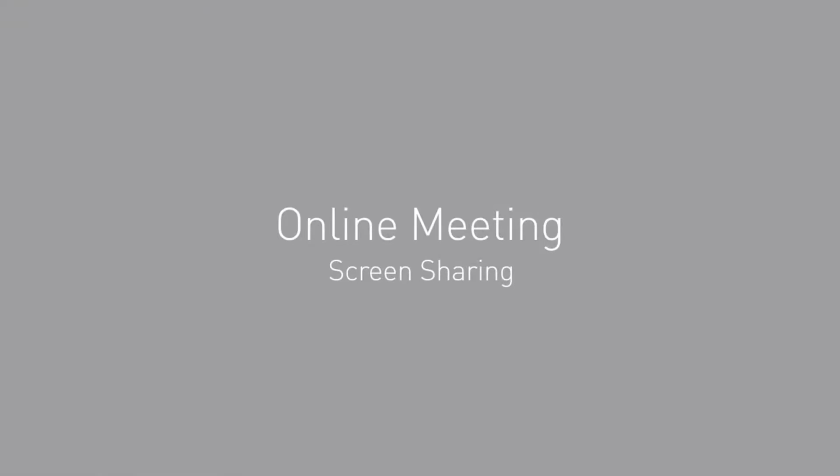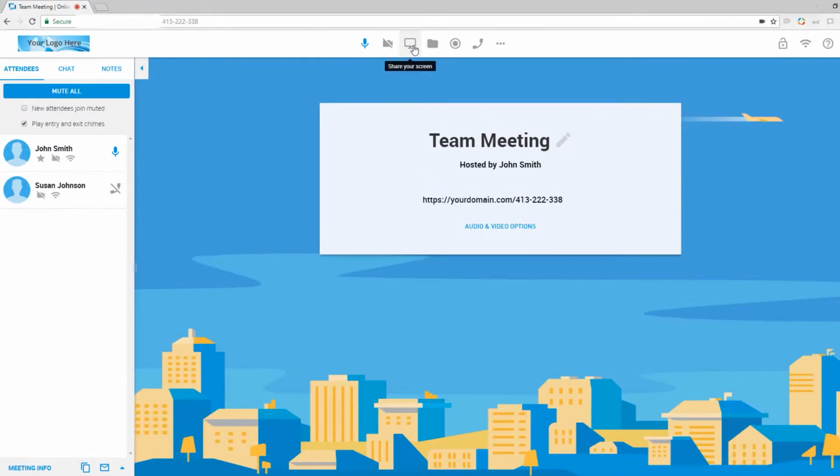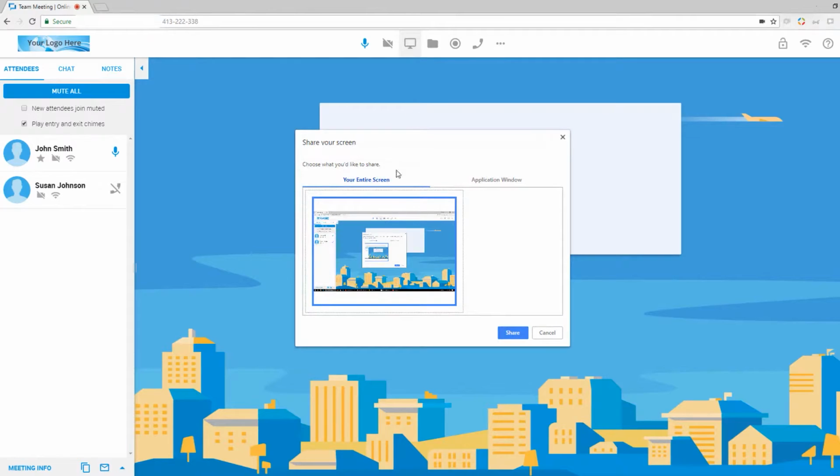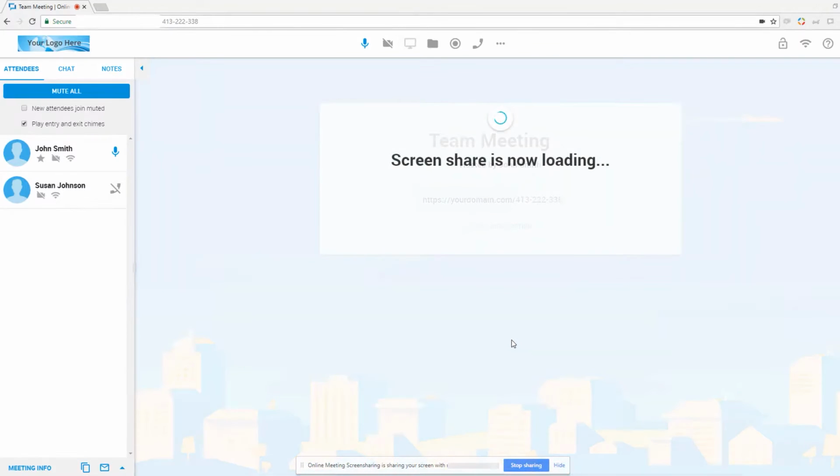Screen sharing. To begin sharing, click the monitor icon at the top of the window. Next, choose your screen. If you have dual monitors, you will be offered the choice of which to share. To share your entire screen, choose the Share button.